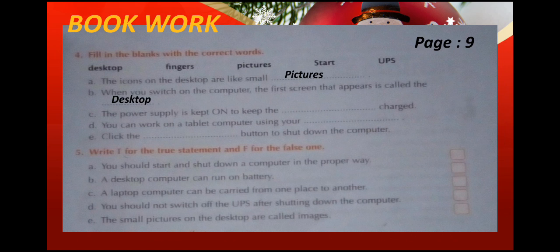Desktop. C. The power supply is kept on to keep the dash charged. Yes, which device is charged to keep the computer on? Our UPS. Yes. You can work on a tablet computer using your dash. We all know that our tablet or tab has a touchable display screen, so we can use a stylus pen or our fingers to touch it. Okay, we can use our fingers.